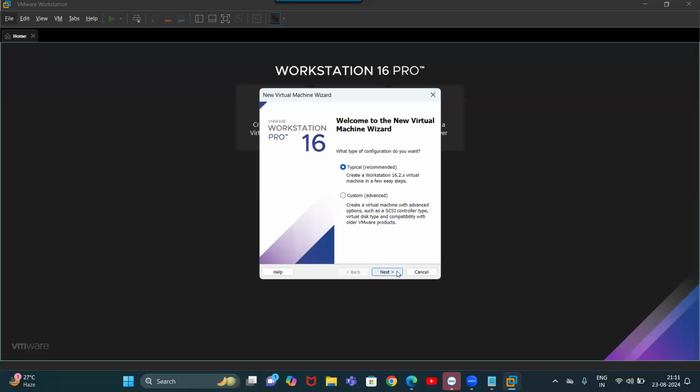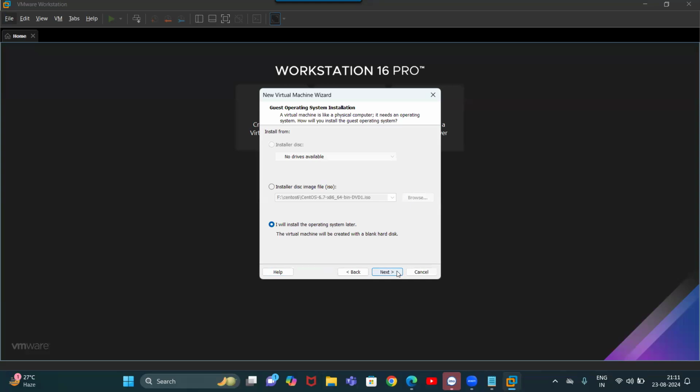Now click on next. And select the option, I will install the operating system later. I already created virtual machines in this VMware. That is the reason this is selected by default. But when you are doing it for the first time, check it properly and select, I will install the operating system later.